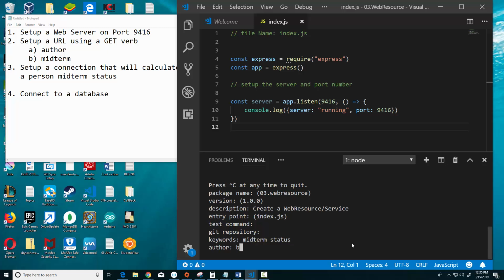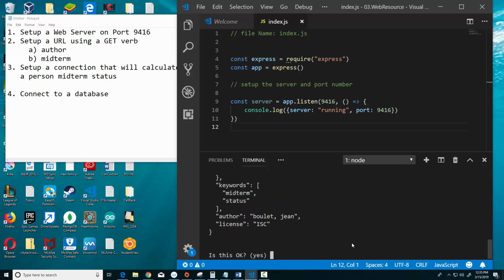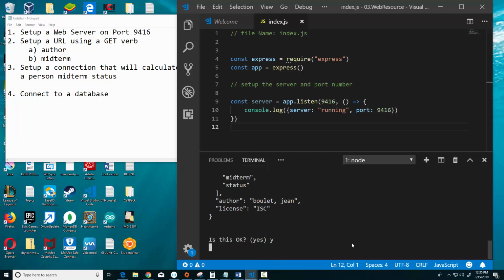Author, put your name here. I'll put my name there. License, not applicable for us. Is everything okay? I'm hitting the letter Y, hit enter, and that's it.